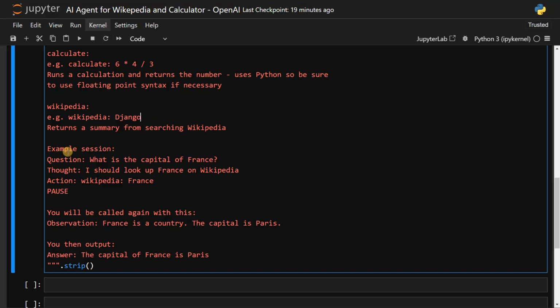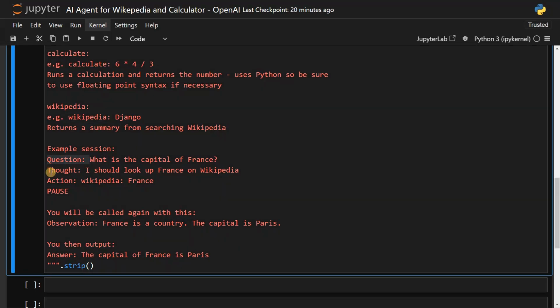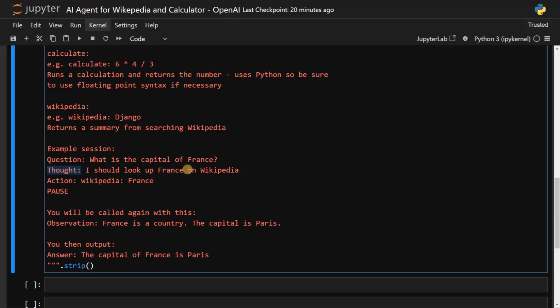And here I'm having this example session. Question: what is the capital of France? And thought will be, I should look up France on Wikipedia. Action will be Wikipedia and France. Then it will pause, and after the function is called, it will return a result. You will be called again with this. So observation is France is a country, the capital is Paris. This is the response we got from Wikipedia. Then you output answer, the capital of France is Paris. So that's how the thought process of the agent works.